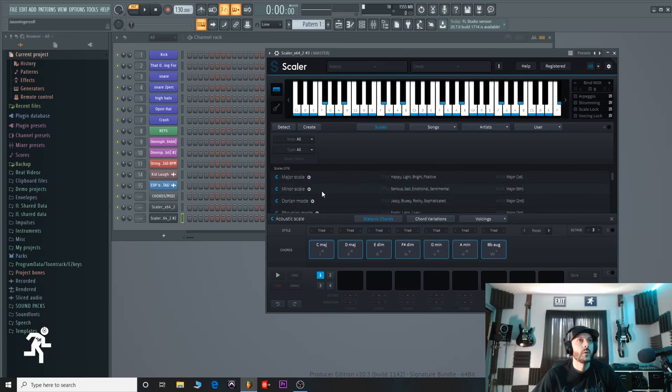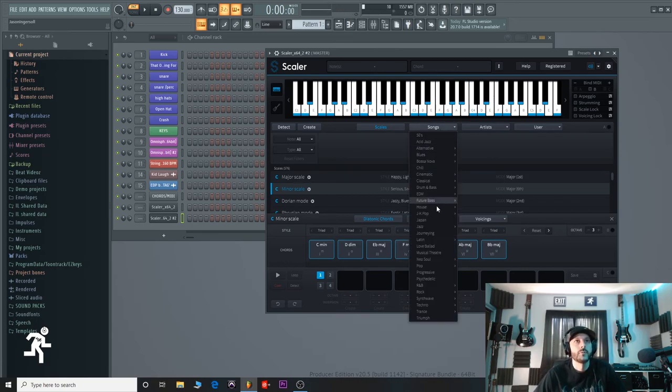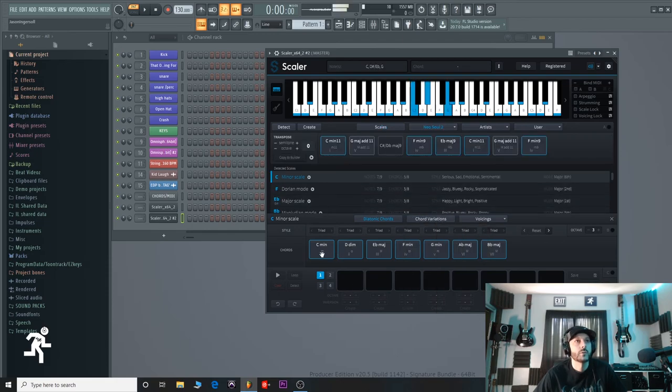I don't really like that one. Let's just go with a straight C minor. So you got these chords in the C minor scale. And then they have different song styles here, kind of cool. If you want to go with a neo soul, which is a lot of R&B type style. And then with this, you can just drag these chords down like this.